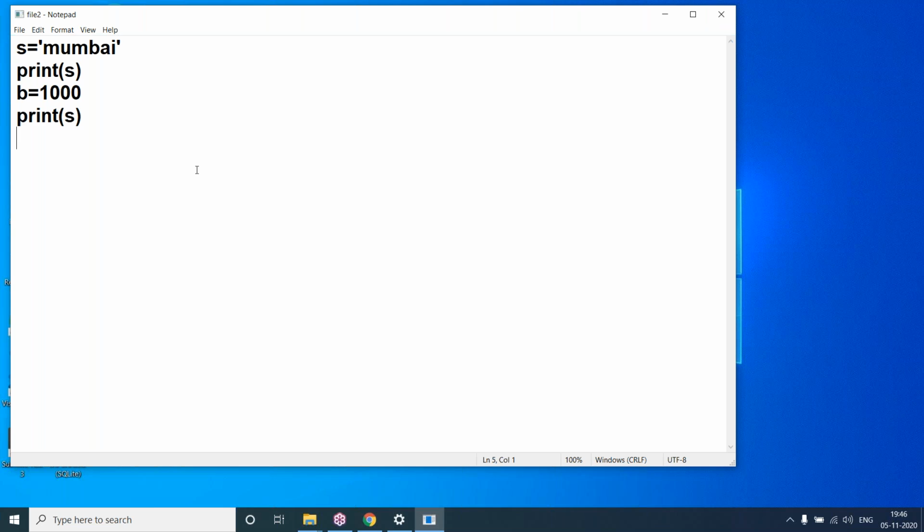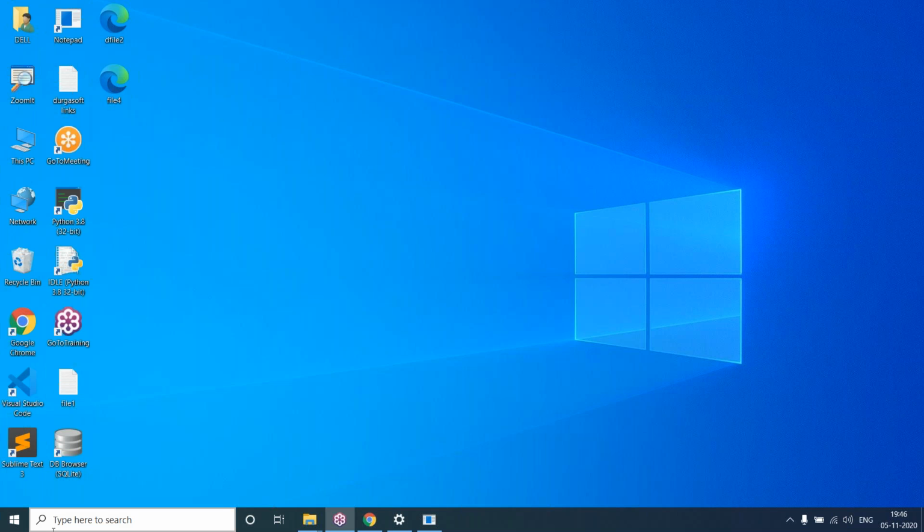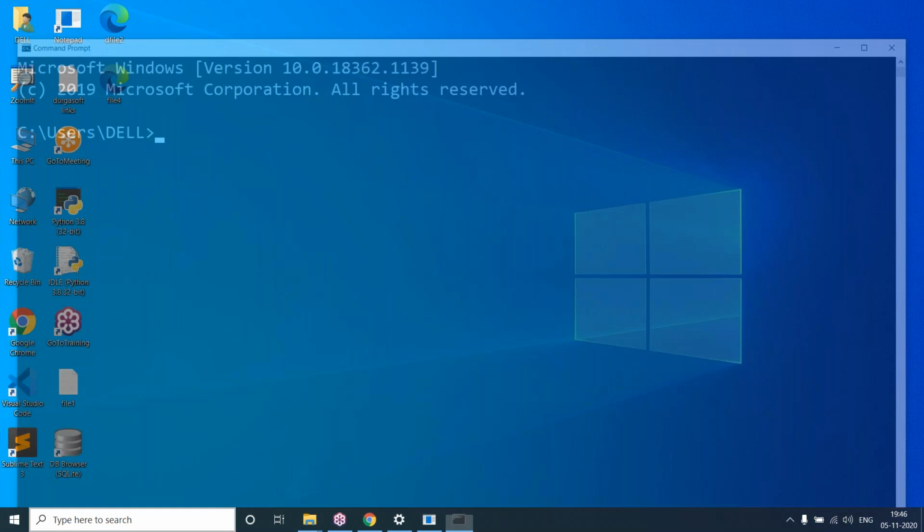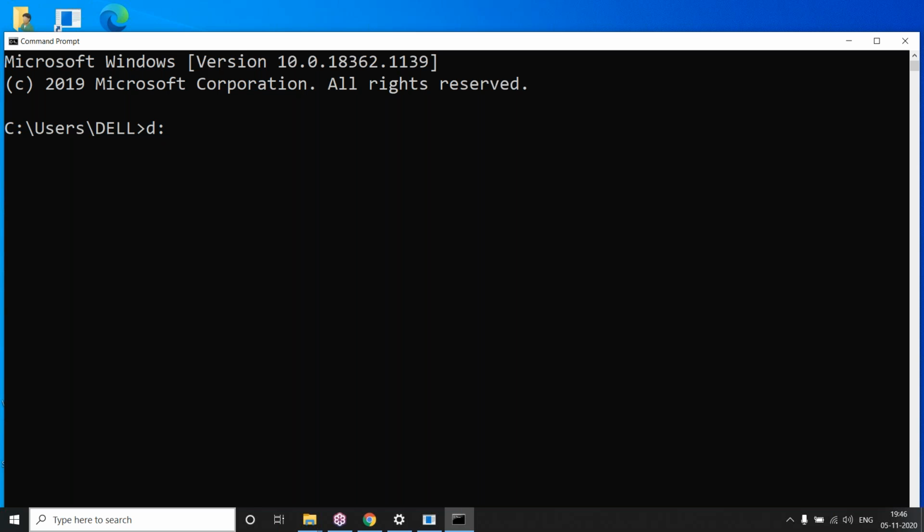After saving the program, we have to run it. But in Notepad there is no run option and no run icon. If there were a run icon, I would have clicked on it. So we'll go to the command prompt. At the command prompt, we'll go to the D drive, and here I'll say file2.py. We can run it like this.